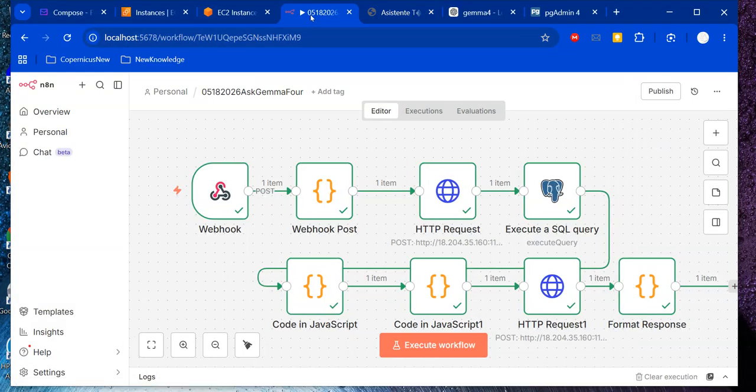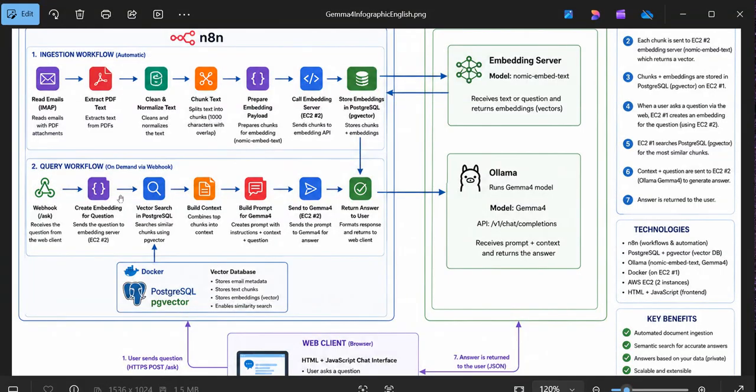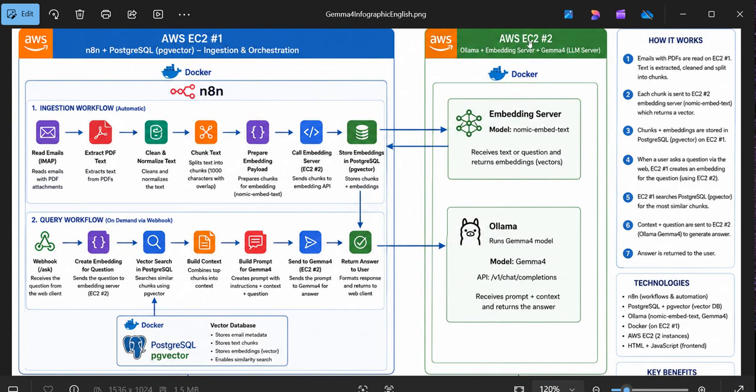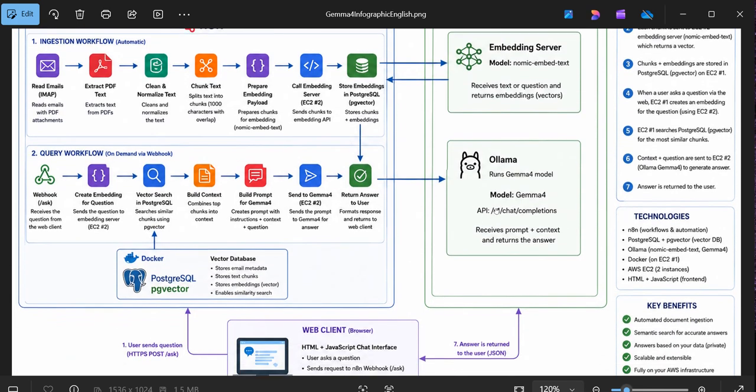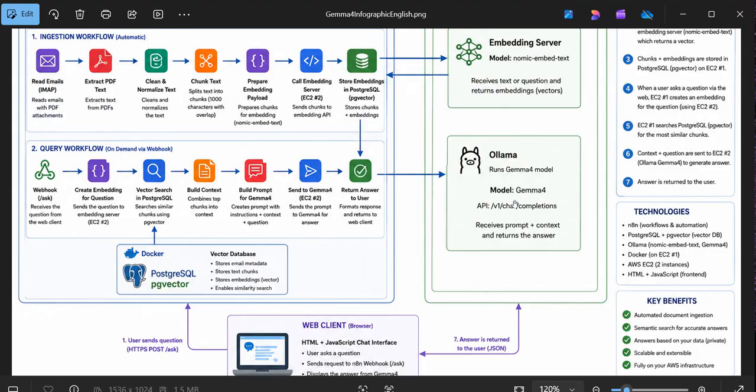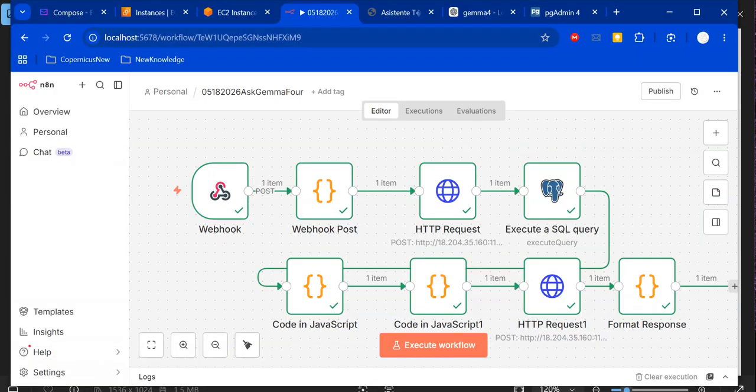Okay, so now we are going to execute this part. I am going to send a question to this document, a very easy question, just as an example, and this will call the server that is running on the EC2 number 2, which is running with Gemma4, as we saw before how it is running. Okay, it will query the Postgres pgvector database, and here I have the response.